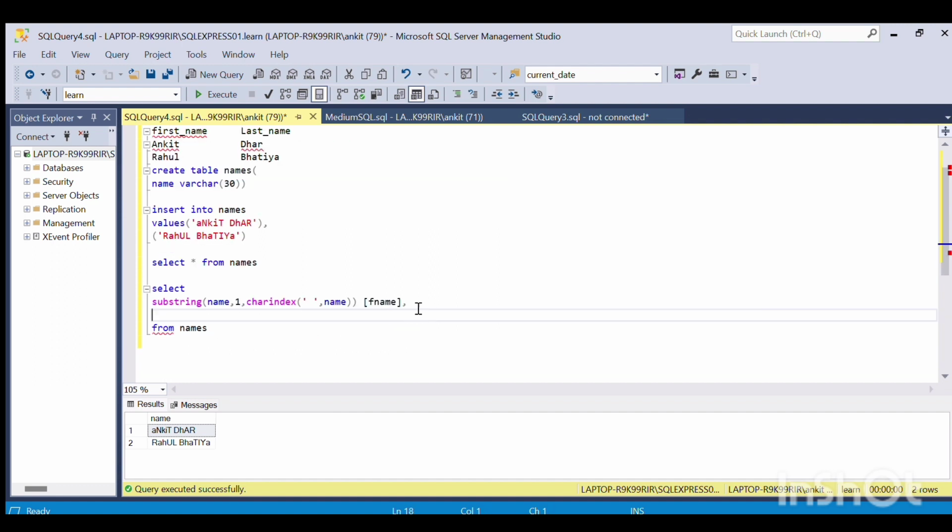Similarly I will use another substring function to find the last name. It will again work on the name column. Now I am going to start from the char index position, the position after the space. So I will write char index space comma name plus 1 comma length of the name. I will make you understand this code also. Just a minute. As l name.